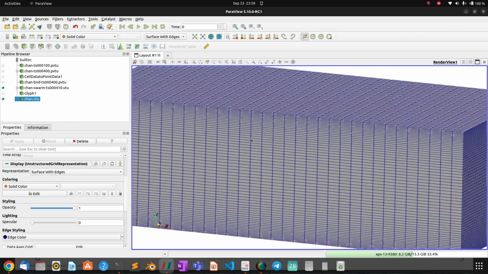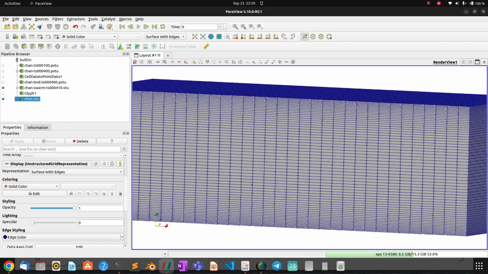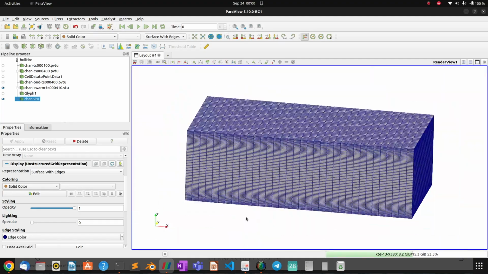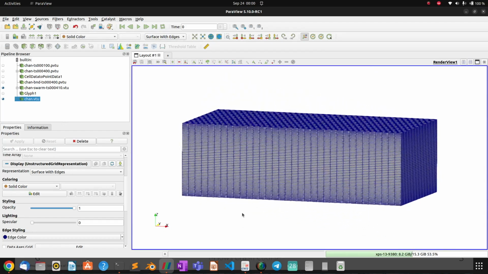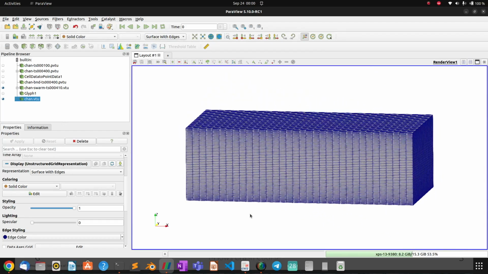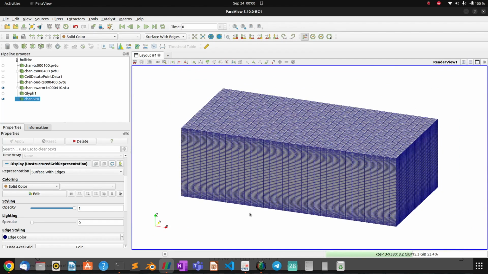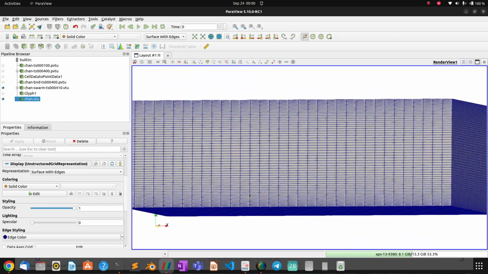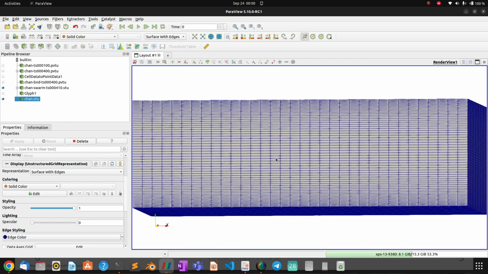As you can see here, we're refining towards the upper wall and lower wall to kind of treat, or I don't want to say resolve, because we're using here a hybrid TRANS-LES. So we're using some kind of wall modeling, and we're not really resolving the boundary layer, but we're treating the boundary layer fairly enough to represent the velocity gradient.